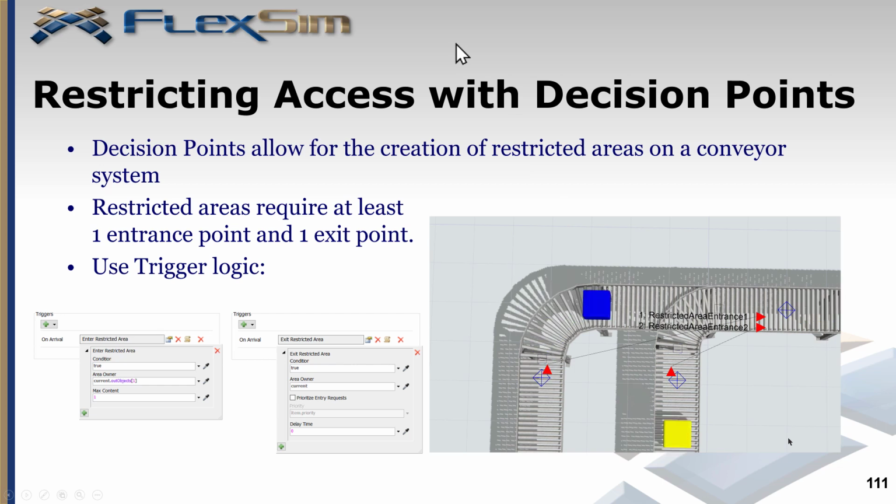Decision points can also be used to restrict access. When more than one conveyor feeds items onto a single conveyor, we call this a merge, and the section of conveyor receiving the items from multiple upstream conveyors is the merging conveyor.